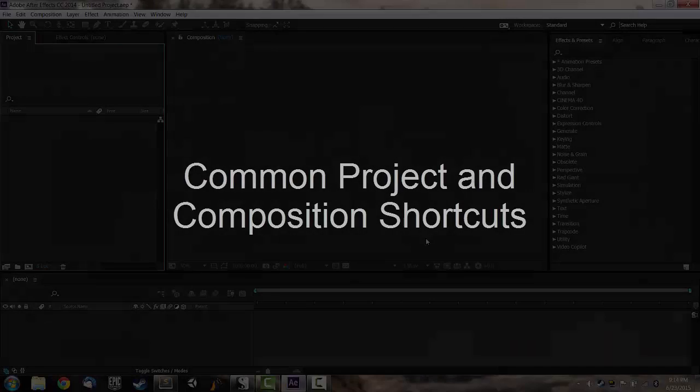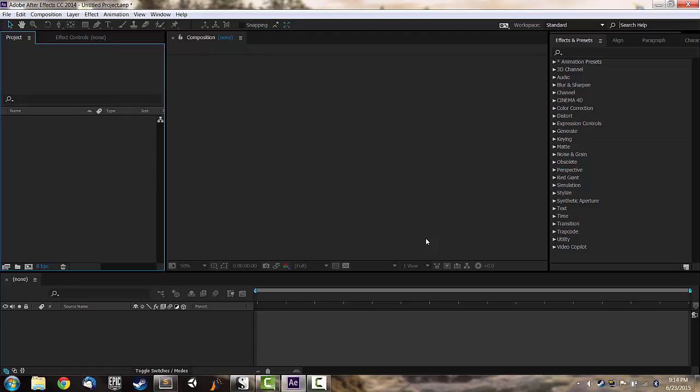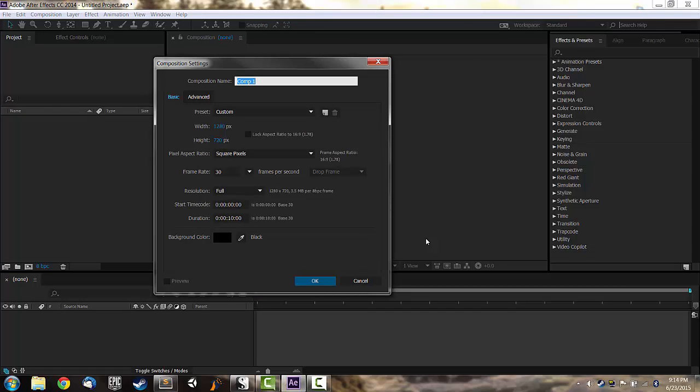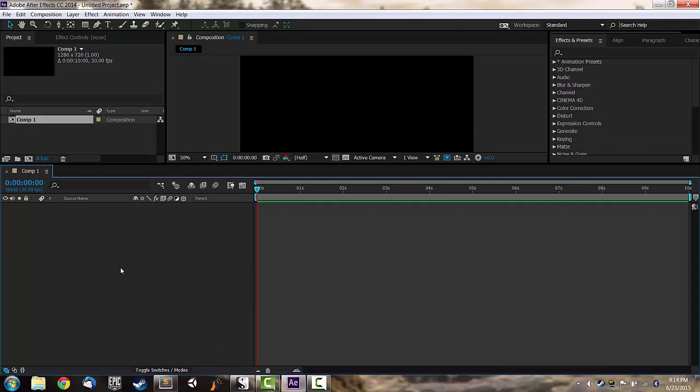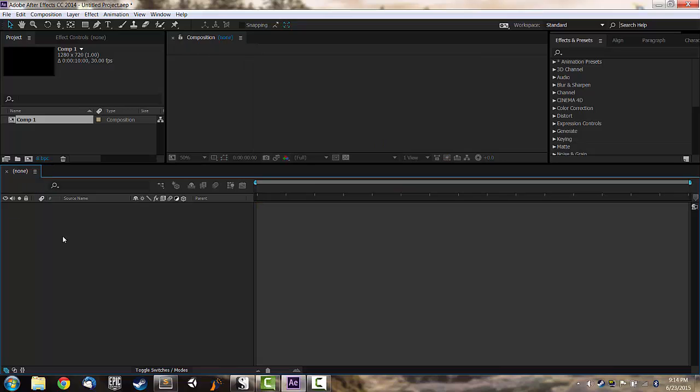First of all, we have common keyboard shortcuts like Control S saves your project, Control O opens up an existing After Effects project, Control N creates a new composition, I'll just create one there, and Control W closes the currently open panel. So there I just closed my composition.